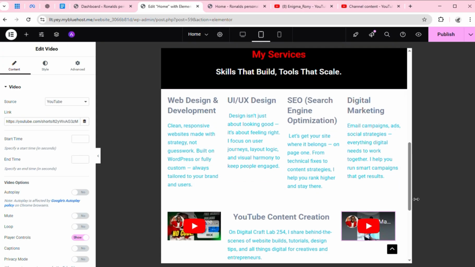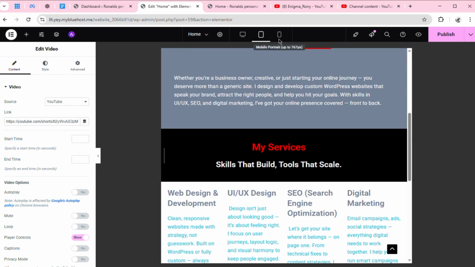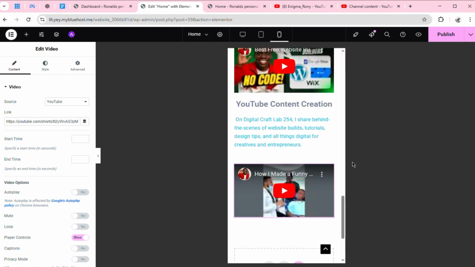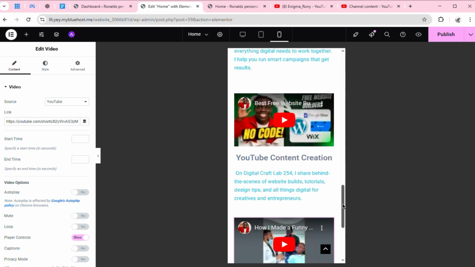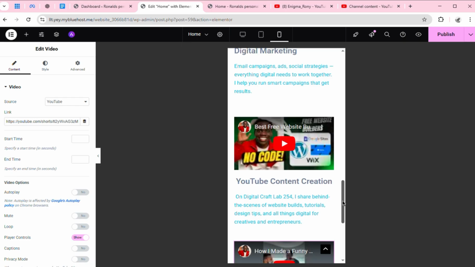Very nice. We can come to our mobile portrait view, and under mobile, I think it's doing good. YouTube content creation, it's doing good. We can always also click on play.